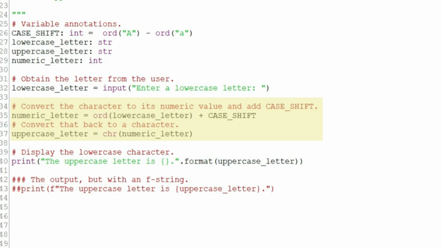Our processing follows inputs. Our processing is our conversion code. I convert the letter input by the user to its numeric value using ord, and I add the CASE_SHIFT constant to it. So that looks like ord, open paren, lowercase_letter, close paren, plus CASE_SHIFT. Note that I'm taking the ord of the string, then adding the case shift constant to it. I then assign that into the variable numeric_letter. Now, if you used the absolute difference, 32, you'd subtract the case shift value. The lowercase letters have higher ordinal values than the uppercase letters. But I calculated the difference with the sign, so it's going to add negative 32.